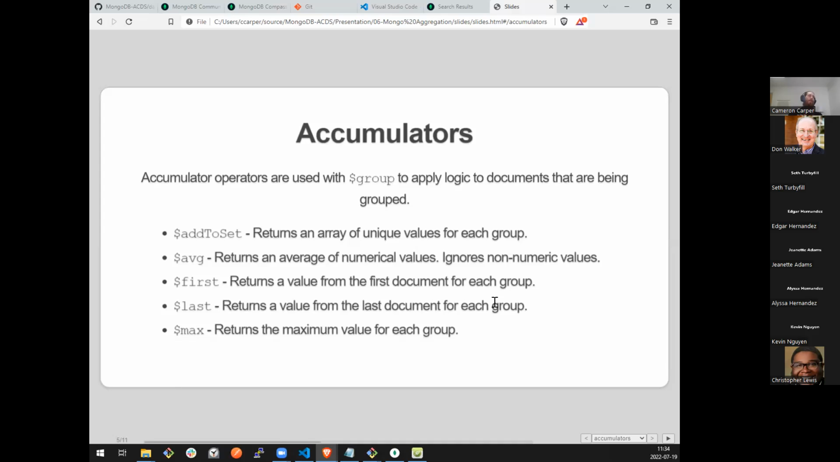So accumulators are what we use inside of a group stage. So we already have to have a group stage defined before we can use these operators. Add to set is extremely helpful. It creates an array of unique values for each group. And the key there is unique values. There are other operators we can use to just say, give me all of the values in this group and accumulate them into a new array. Add to set specifically ensures that that remains unique. So you can deduplicate values there.